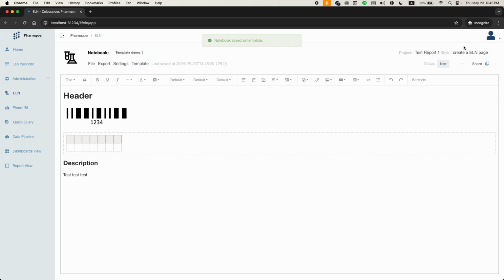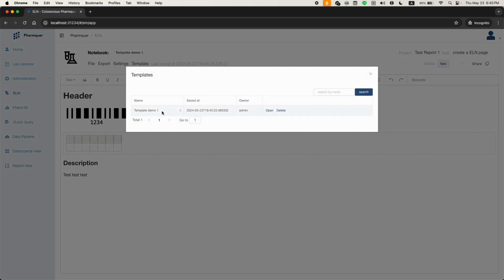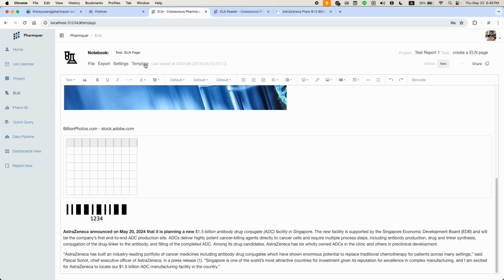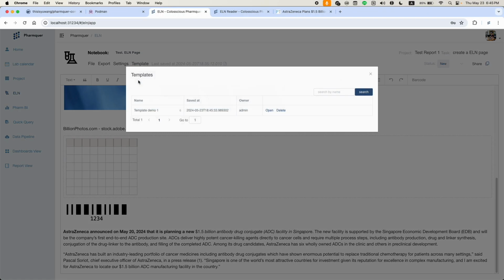Okay, now we are user administrator, right? We open template, then we can find here is the template we just saved, and we go back to another user. We click template and open. Here, another user can find the template we just saved.